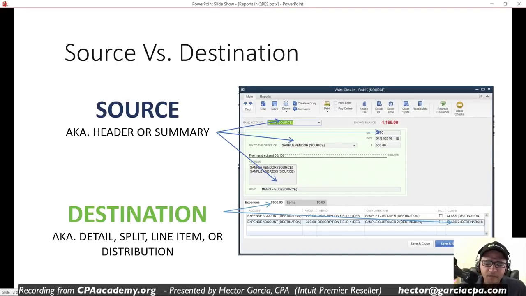The single most important thing you want to learn in order to know how to create custom reports is to identify what is the source and what is the destination. If you hear the word header or summary, that's interchangeable with this concept of source. And if you hear the word detail, split, distribution, or line item, that's all going to be similar to this concept of destination. Now, every transaction is going to have a source.